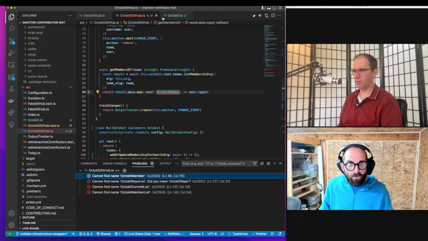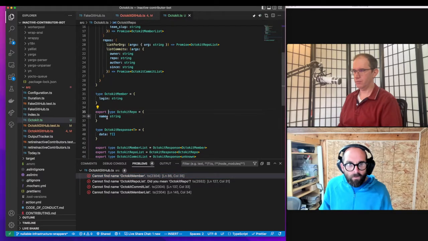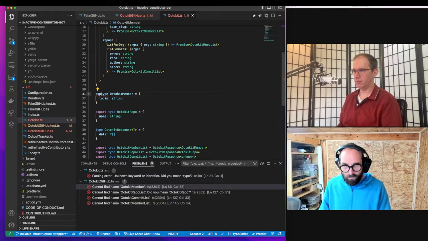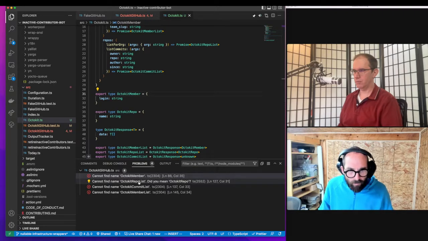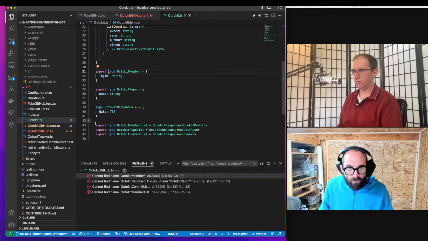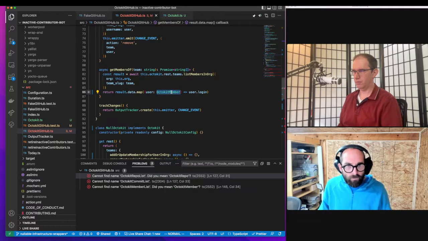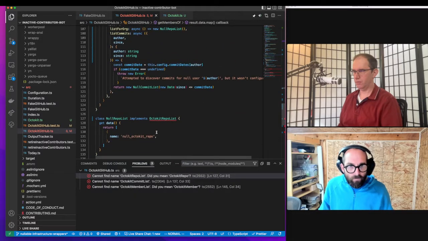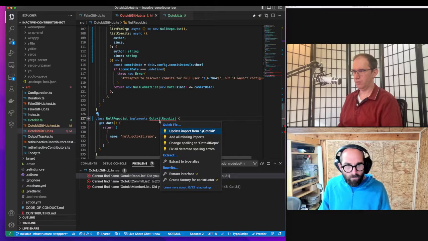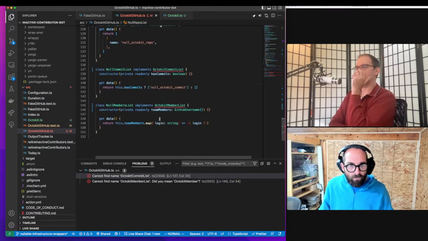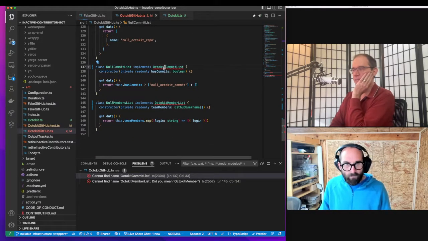Member. Actually, I can see in the problems view, we need member, we need repo list. Okay, and those have all got exports on them already. So now it's going to be just a matter of fixing the imports. Honestly, I don't know that it's an improvement to have this in a separate file.